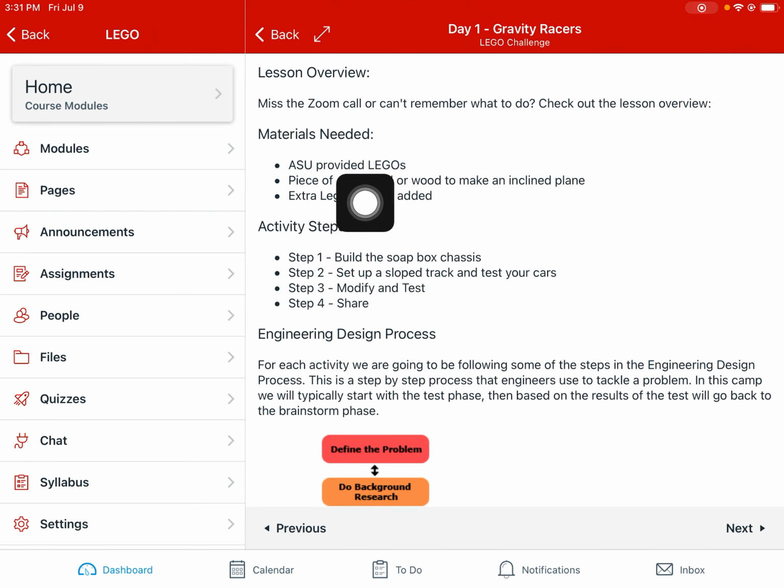You're going to need the Legos that we provided. You're going to need a piece of cardboard or wood. If you live on a steep street or have a driveway, that would work too. You're going to need some kind of inclined plane, some kind of slope that you're going to race these cars down. You could open up an Amazon box and use the cardboard, or maybe you have a long piece of wood that will be perfect for this.